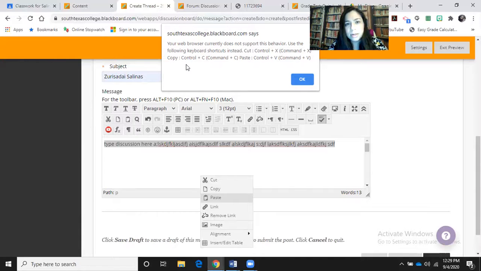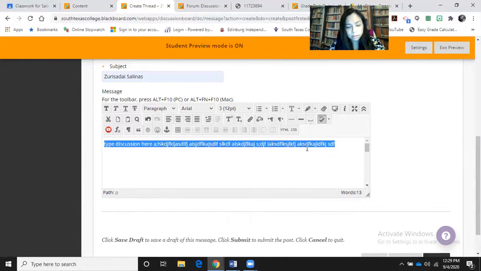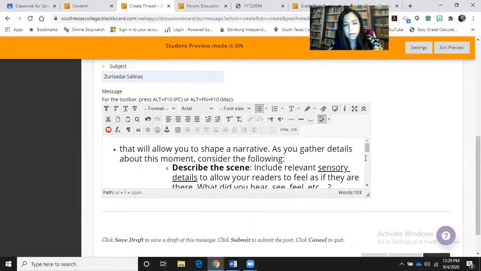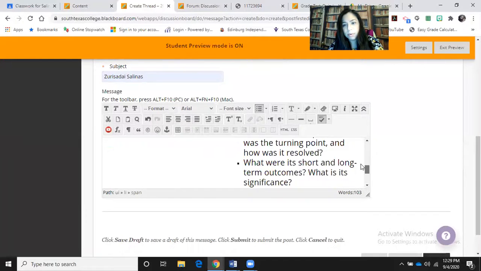What that means is that you can't do it. This browser doesn't allow you to use the mouse. So how do I do it then? Oh my gosh. Use the keyboard, Control V. All right, and then whatever you copied shows up here.